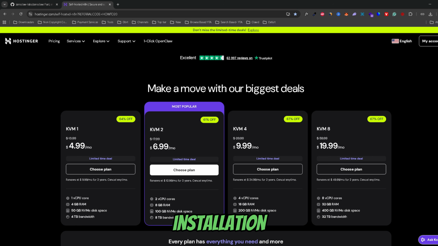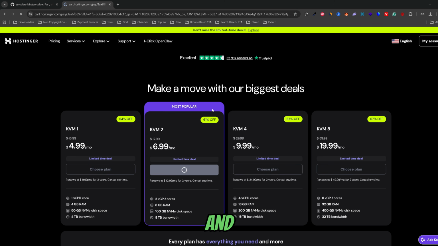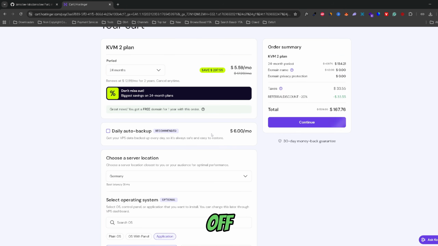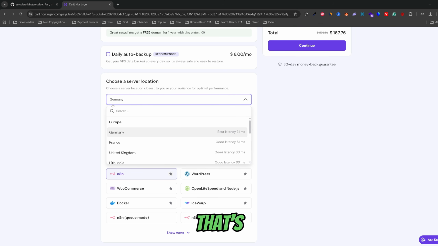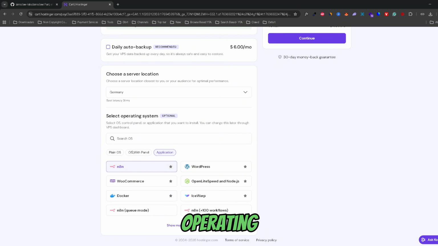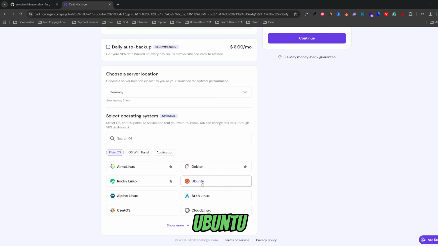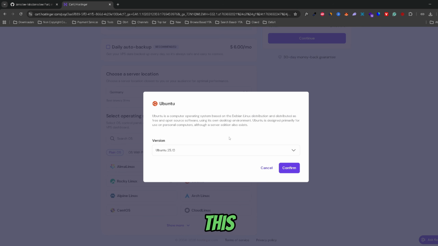So for my installation, I'll be using the Hostinger KVM2 plan. So you will just need to click choose plan and then do some simple setup steps. First off, you will need to select the server location, which is automatically set to the location which has the lowest latency. For me, that's Germany. The second step is selecting your operating system. For this, I suggest that you go to the plain OS tab and then select Ubuntu Linux as your operating system. This has the most support out there and also the most tutorials related to openclaw, ZeroClaw and all other forks of the openclaw project. So I will just leave it at the latest version and then click on confirm.